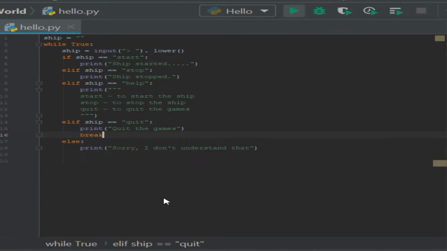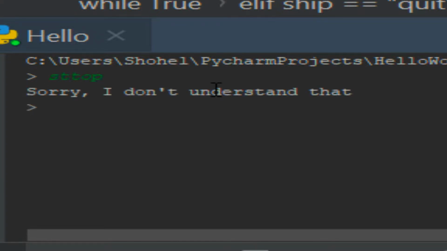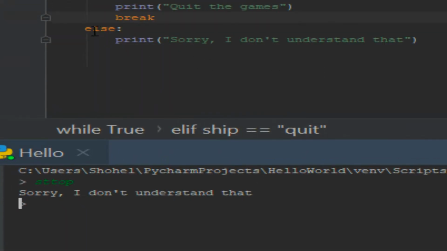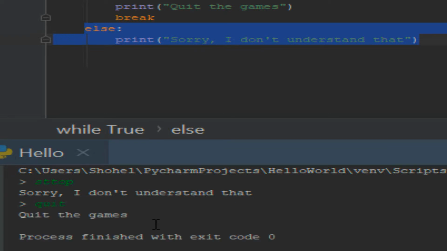Run the program again. Write here a wrong command. Sorry, I don't understand that. This message shows for the else statement. Right quit. Quit the game. The program executed very well. In this way, you can create games. You can also create games using this process.